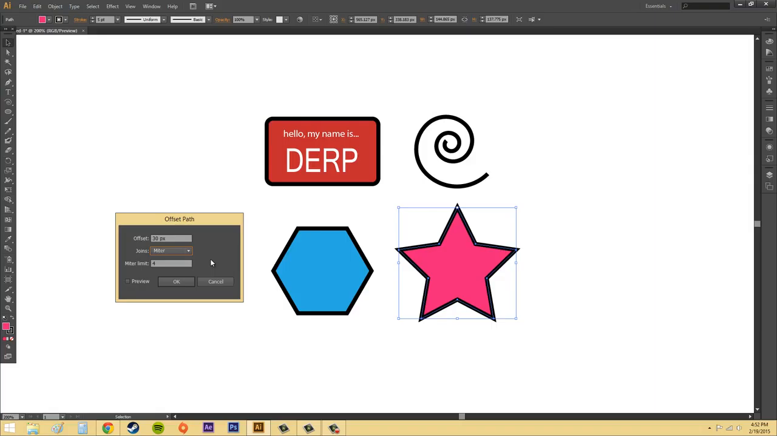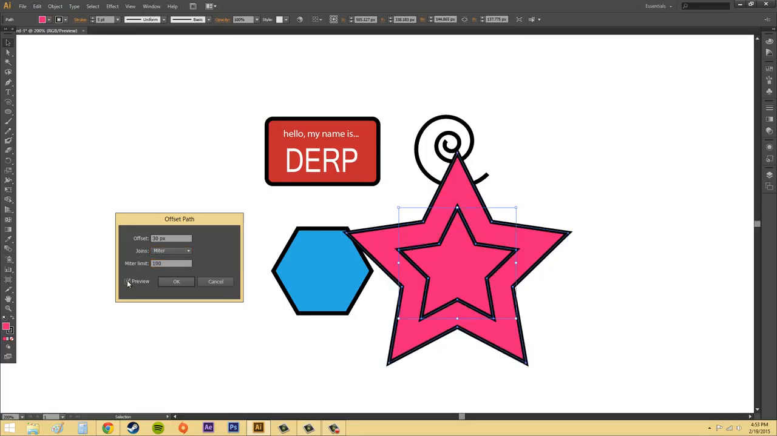We've got miter limit, and you can set this from 1 to 16,000, I think, and it determines when a mitered corner changes into a beveled corner. When you have a low number in there, it creates a more beveled corner, and when you have a high number in there, it creates a sharper corner. So I'm just going to do something like 100, and I can hit preview, and you can see what it does now. If I uncheck preview, it goes away, but this is what it's doing.